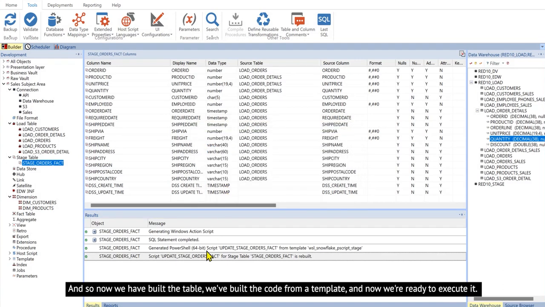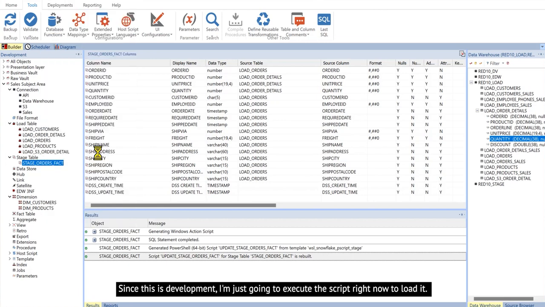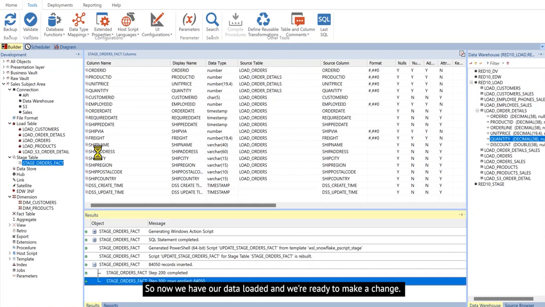And so now we have built the table, we've built the code from a template, and now we're ready to execute it. So I have the ability to execute it via the scheduler or execute it in my interactive mode. Since this is development, I'm just going to execute the script right now to load it. So now we have our data loaded, and we're ready to make a change.